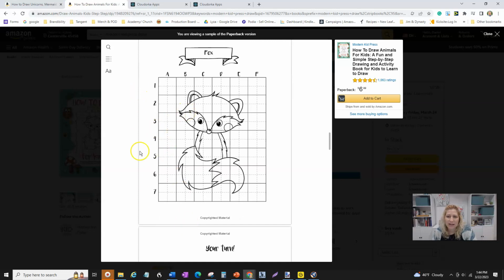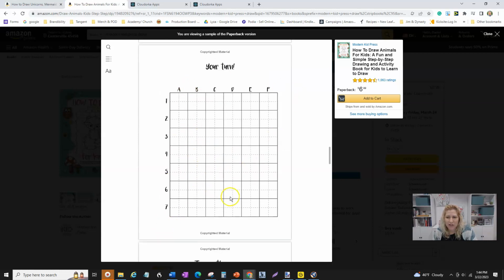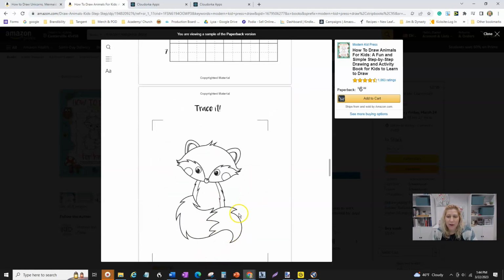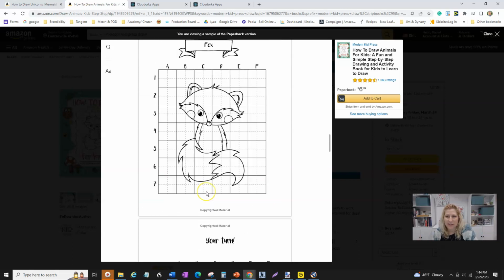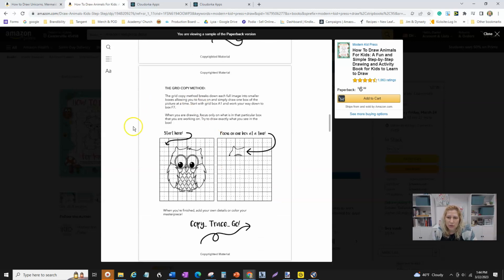You can see it has numbers and letters. You don't have to have that. You can. And then it offers a page to do this. And then they offer a trace it, which I think is kind of fun. Kids can trace it or they can color it. So it kind of gives a little bit more versatility to this book. And I think that's kind of fun for kids. There's a lot of different things you can do with this, but I just wanted to show you this is kind of the idea behind it.